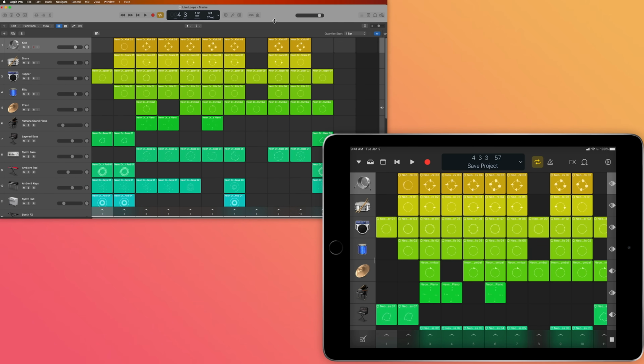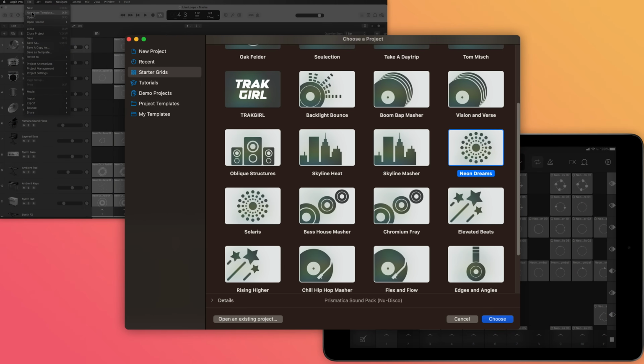Now, I know we haven't talked about live loops really at all yet in this series. I eventually will do a complete section of this course dedicated to live loops at some point, but if you're brand new to live loops, you can play around with this feature by going up to File, new from template, and you can load up a demo starter project. The one I've loaded up here is called Neon Dreams, if you want to follow along.